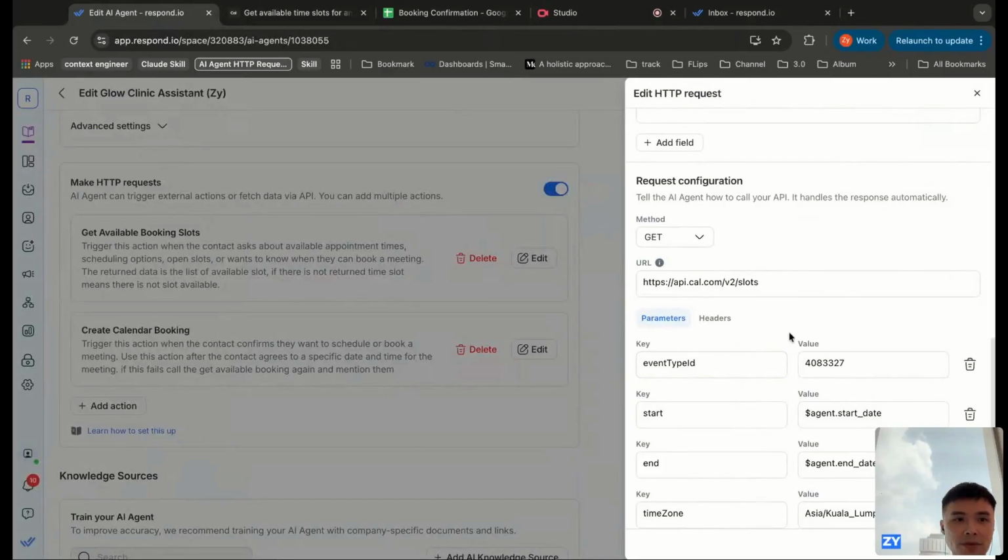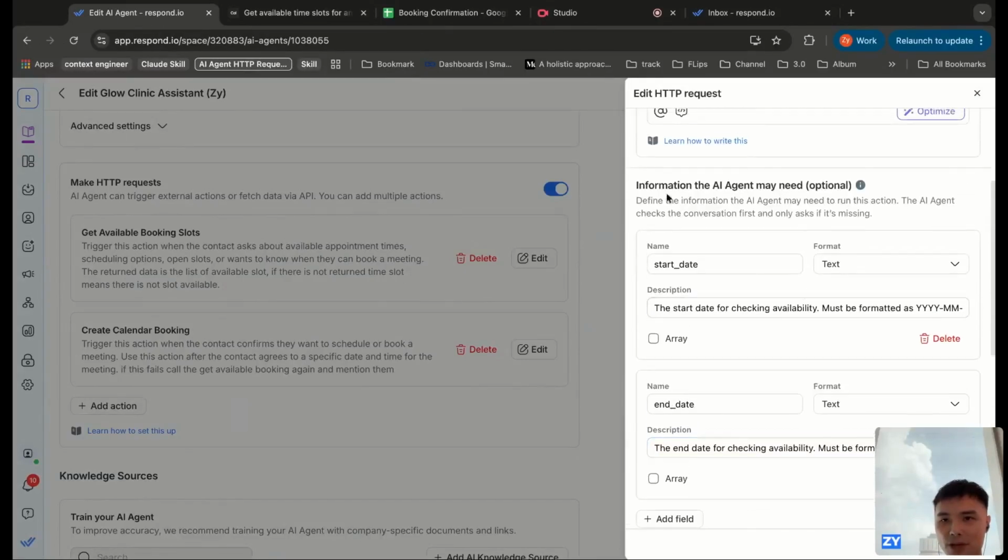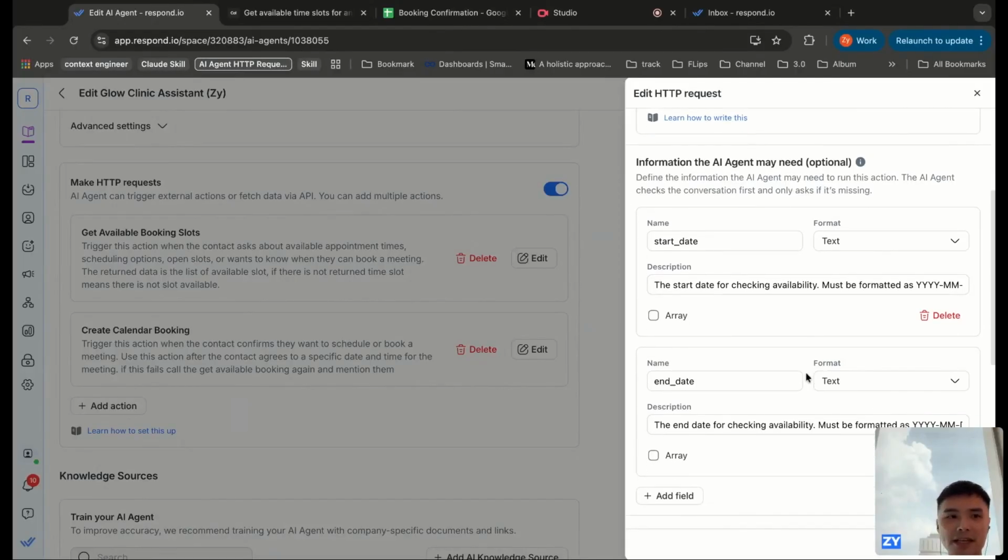First, you define the method. You can select it from here. Second part is the URL, the endpoint provided by the API. Then we have the parameters here. These are the inputs that the API expects, for example, the event type ID, the start date, the end date, and also the time zone. I guess you have already noticed something. We have this variable here, $agent, and this is where the previous configuration comes from, where you have set it up here, information the AI agent may need.